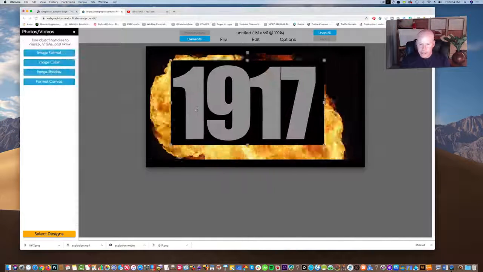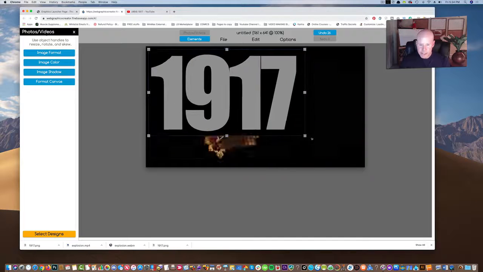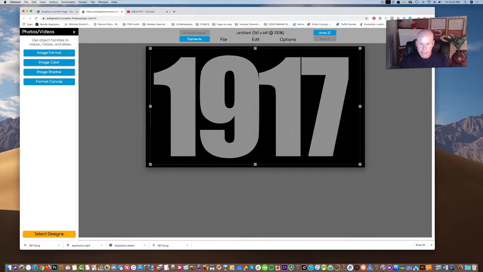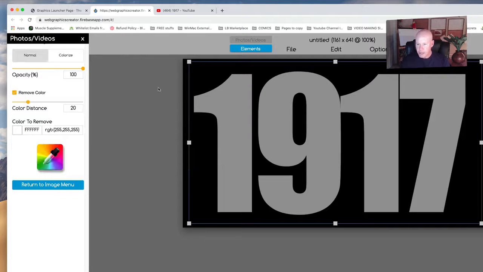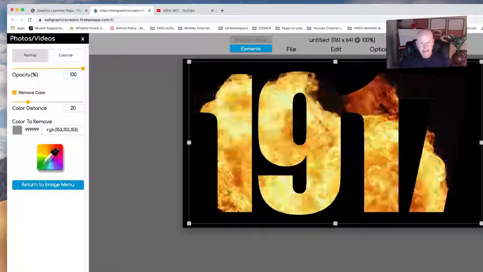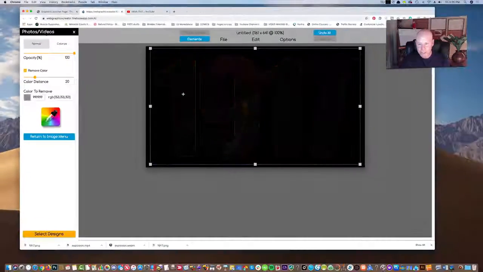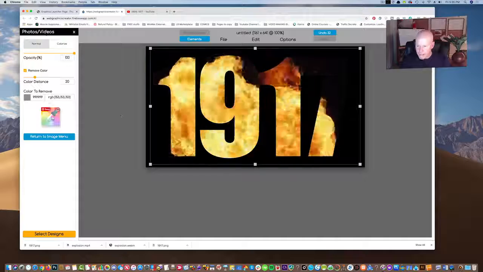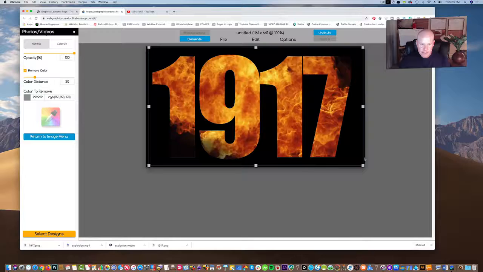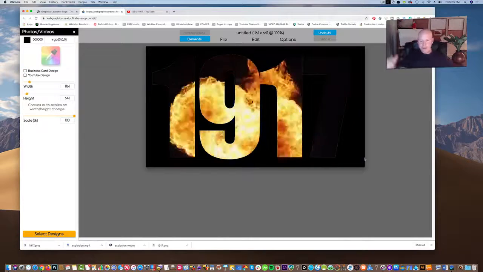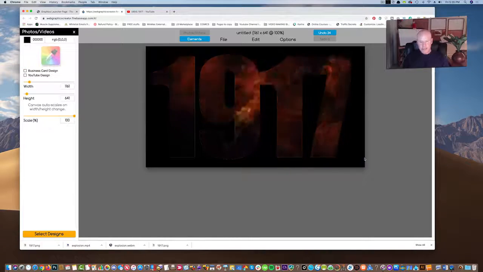Click it. And you'll notice it's not transparent yet. But guess what? We can come up here to image color, and we're going to remove the gray. So if we click here, and we're going to use the eyedropper, and we're going to select the gray. Look at that. Pretty cool. And we're going to click off the eyedropper tool so we can start moving things around. And there we go. There is a video behind your graphic.